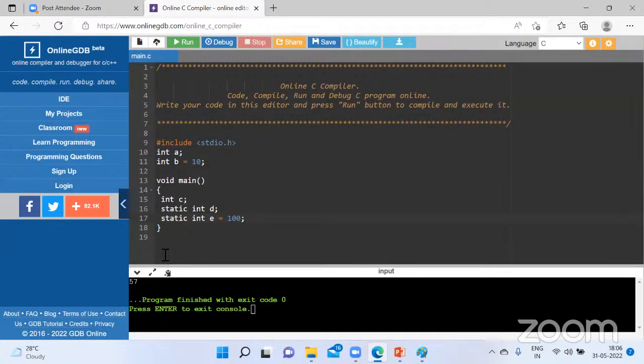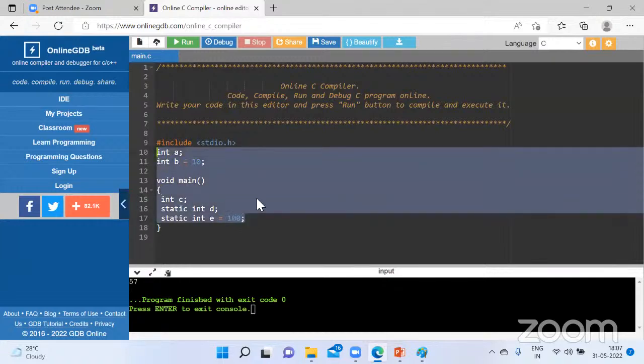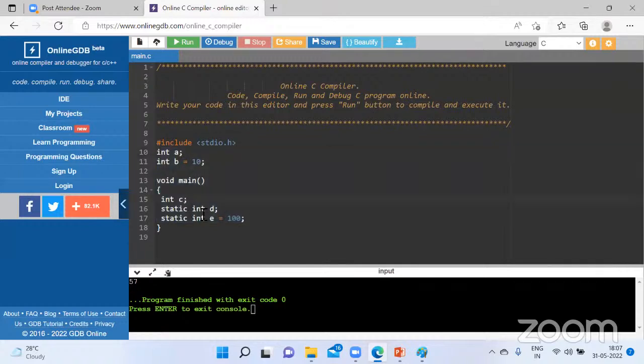They have given the answer that whenever the code runs, it will run in RAM. Yes or no? Am I correct? When the code runs, where does it run? In the RAM. Now my question is, in the RAM, where will all these variables be stored? That is my interview question. Where will A be stored? Where will B be stored? Where will C, D, and E be stored?